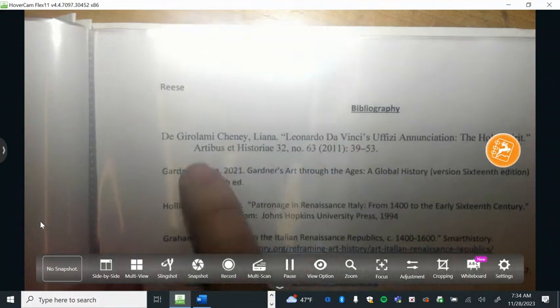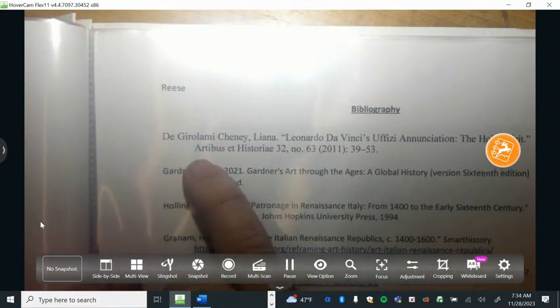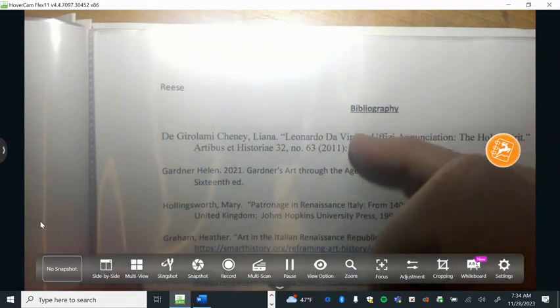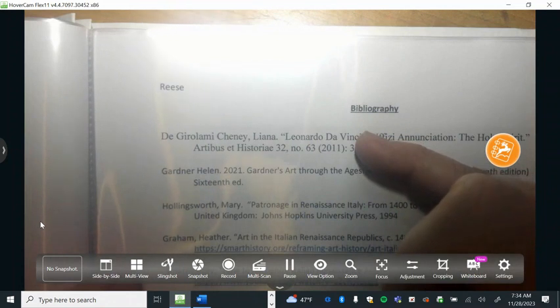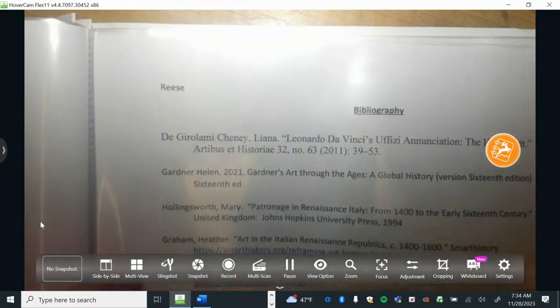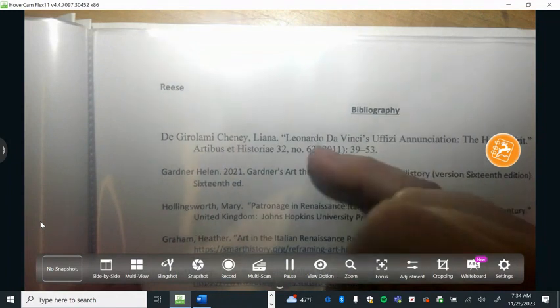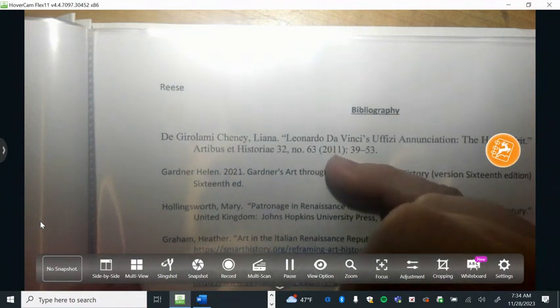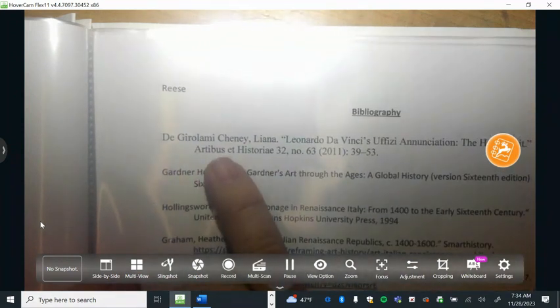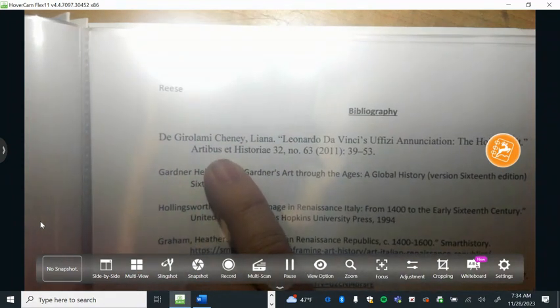But if it goes to a second line, that second line is indented, and there is single spacing here. About 95% of all the bibliographies I've seen so far do not follow this format. So fix it for the final product.